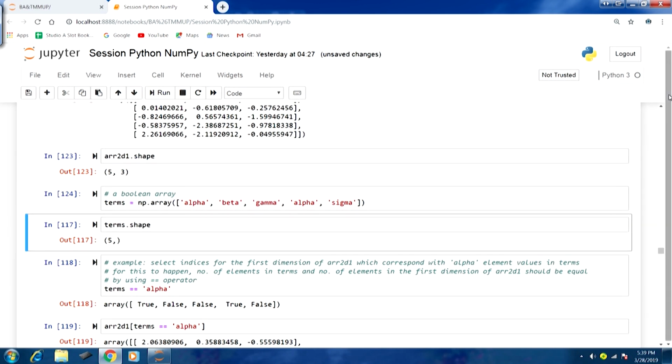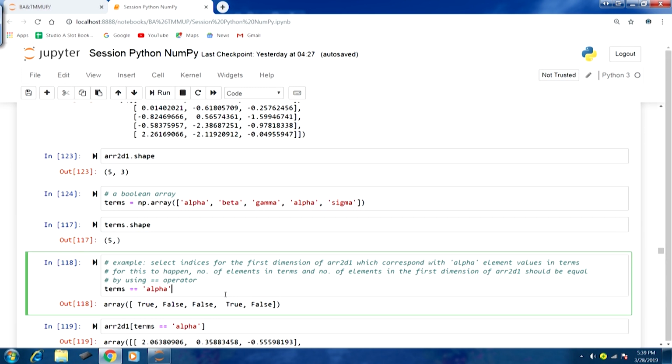5 cross 3 is the dimension. So 5 elements are there in the first dimension in this array 2D, and we have 5 values also in the terms, this 1D array. So if I say terms is equal to alpha, and I run this, you can see I am getting the output, in output number 125, as True, False, False, True, False.